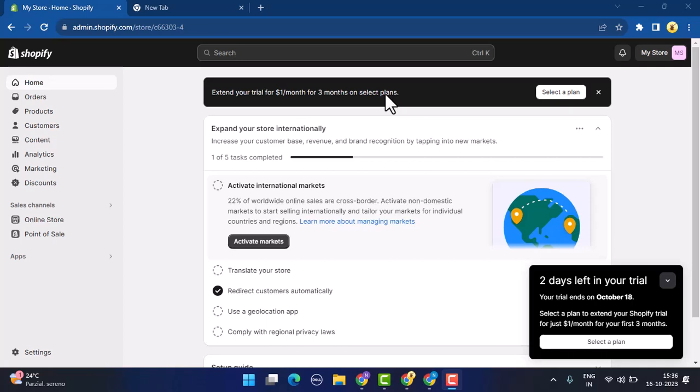How to rank your Shopify store on Google. Hey guys, welcome back to our channel. Today I'll be showing you how you can rank your Shopify store on Google. Now, ranking your Shopify store on Google requires effective search engine optimization, or SEO, strategies.